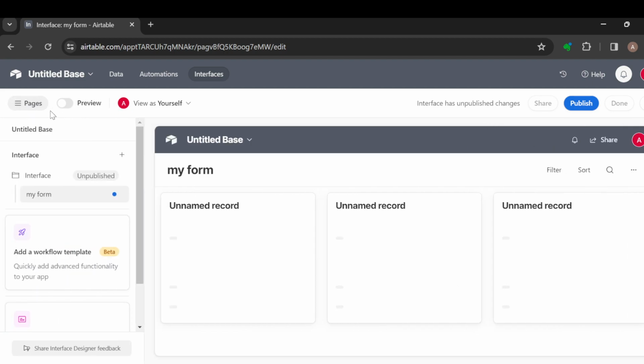Once you're on this page and you desire to delete an interface, the first thing to do is move to the left side of the screen where you can see the title of the interface. Then you can see interface, right? The status of the interface. You can see add page to interface, and then you can see the more options button. Once you see this, click on it.